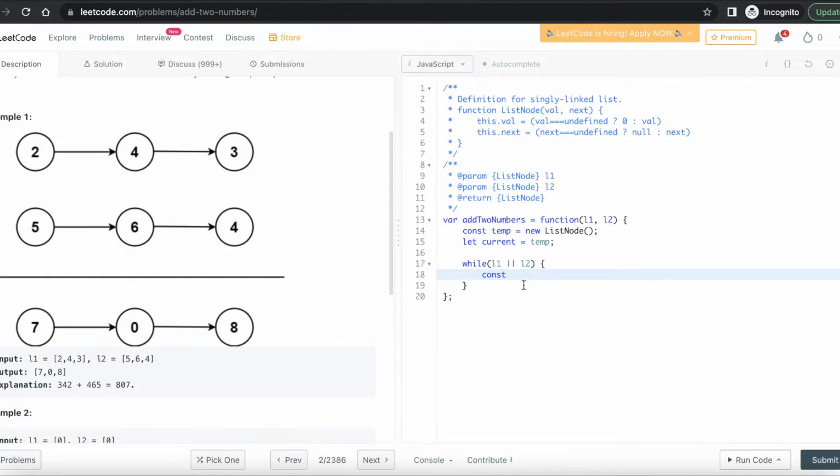So I'm going to create a constant val1, which is going to be, if we have L1, because remember we might be in the position when we still have L2 but we don't have L1 anymore. So we need to check if we have it. Then we will get the value, otherwise we will have 0. So we always know that our val1 is a number. And the same for our val2, right? So L2, L2, L2. Great.